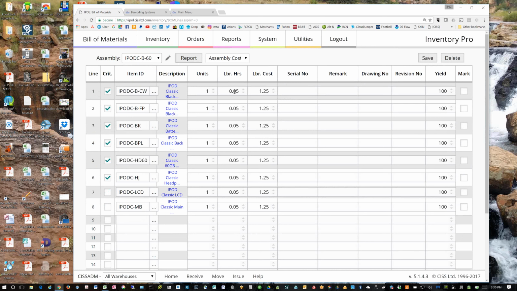We also have labor hour calculations in here as well as yield. So for example, if your expected yield is only 90% efficiency or something like that, you can make some adjustments there. And you can also specify how many units. So if you're using 10 screws or 20 washers or something like that, you can lay that out here as well.